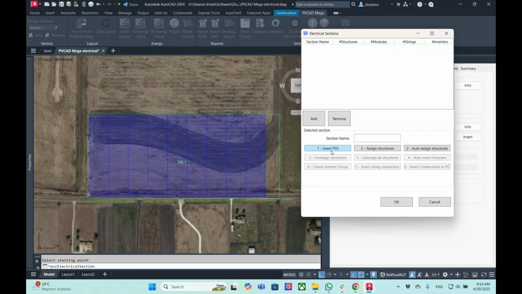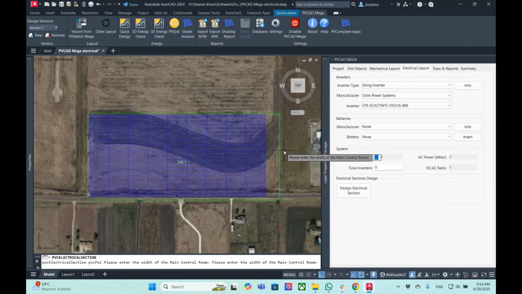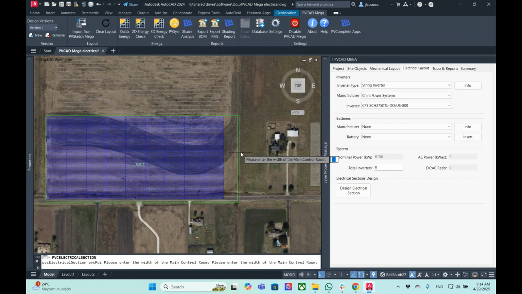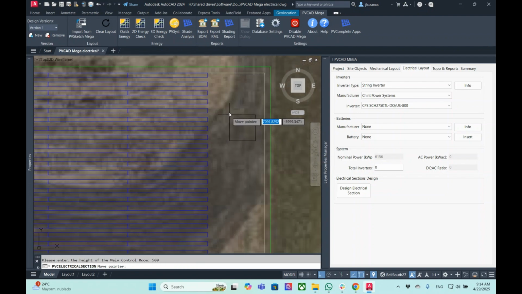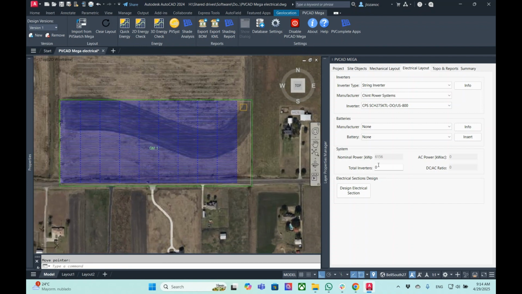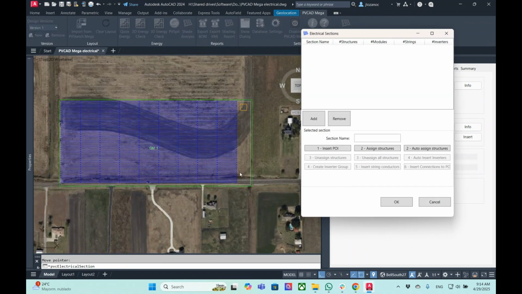So the first step is to find the point of interconnection. You have to give to the software the dimensions and just select the location for that. Then you can split the array automatically or manually. In this case, I will do it manually.